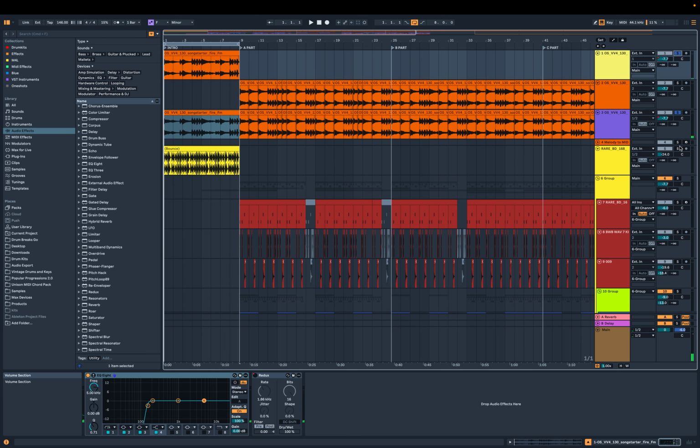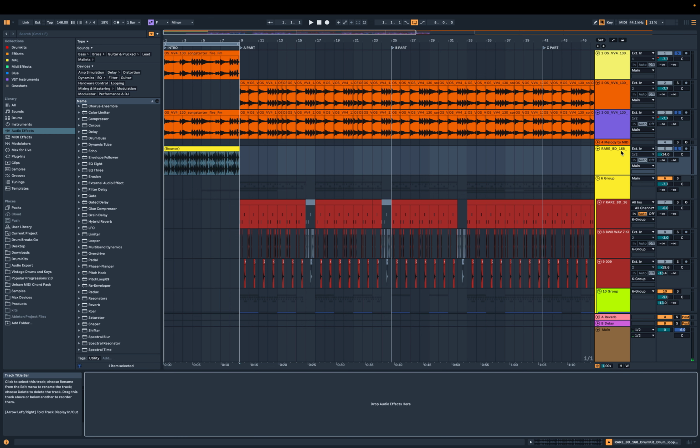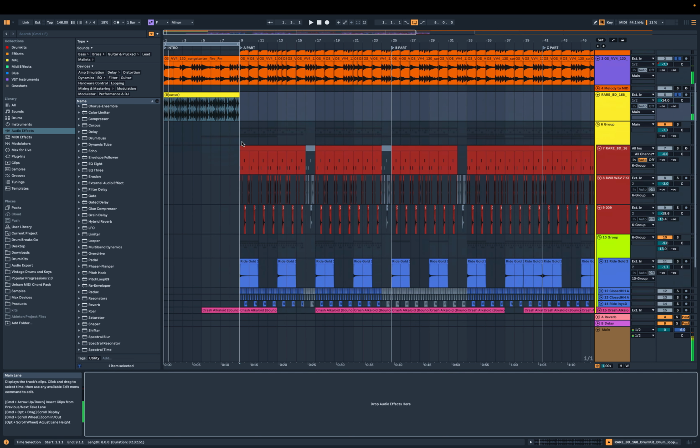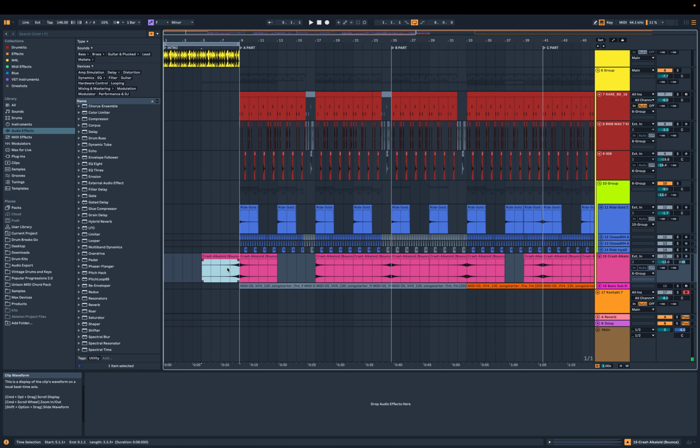All right, next I layered this drum break. And then I added a crash to go into the next section of the beat. So let's play it all together.